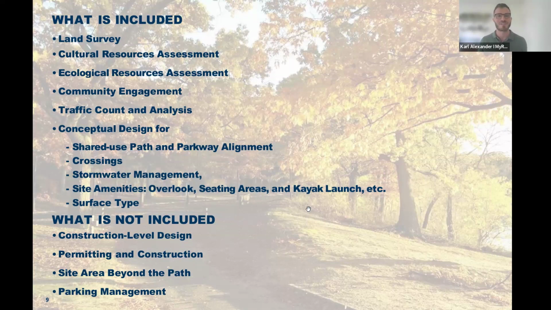We know that Shannon Beach can get very busy in the summer, so we are looking at some design elements related to parking as it relates to the alignment of the path and the parkway, but we are not addressing necessarily the day-to-day operations for DCR.